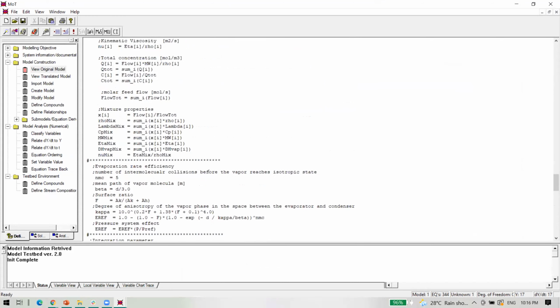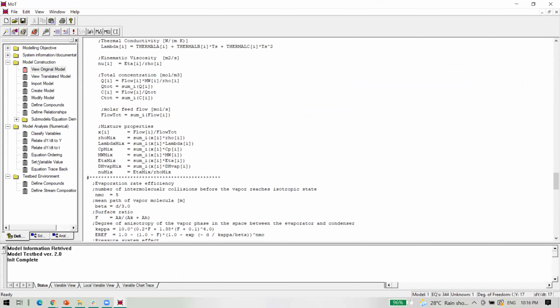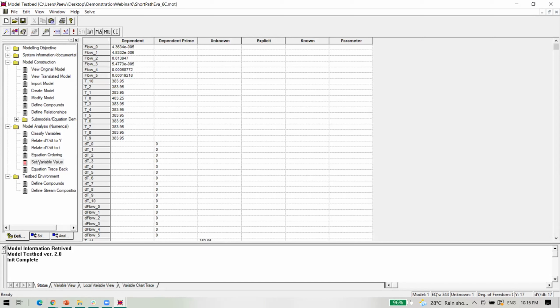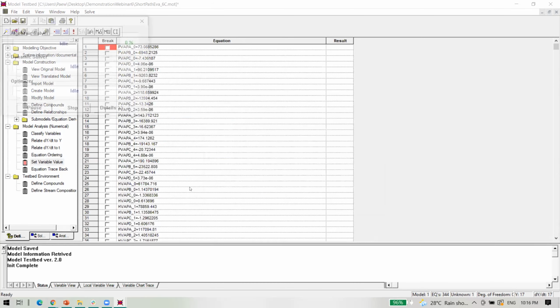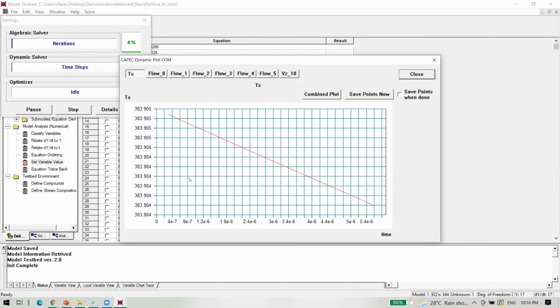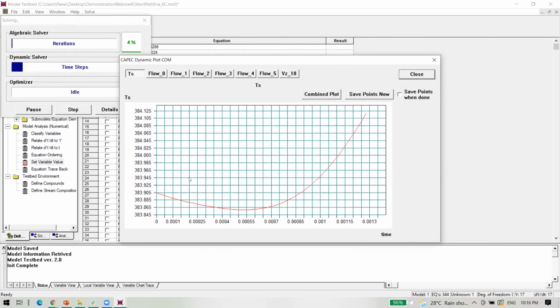Then you can go to the set variable value. So all the initial values are given in terms of temperature and composition. And then you can go to the run. And this is not dynamic simulation with respect to time. It is dynamic simulation with respect to length. So it is solved as a dynamic simulation problem. Click on the solve. So now you can see the temperature changing and the compositions changing.